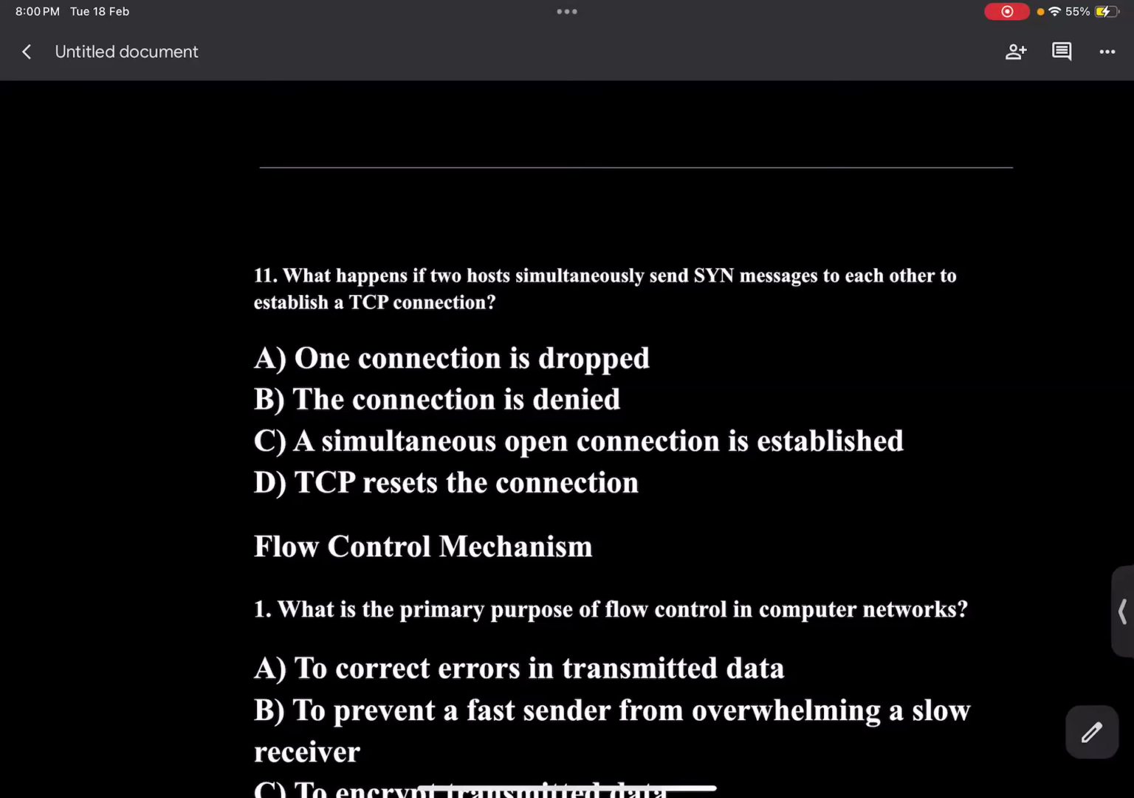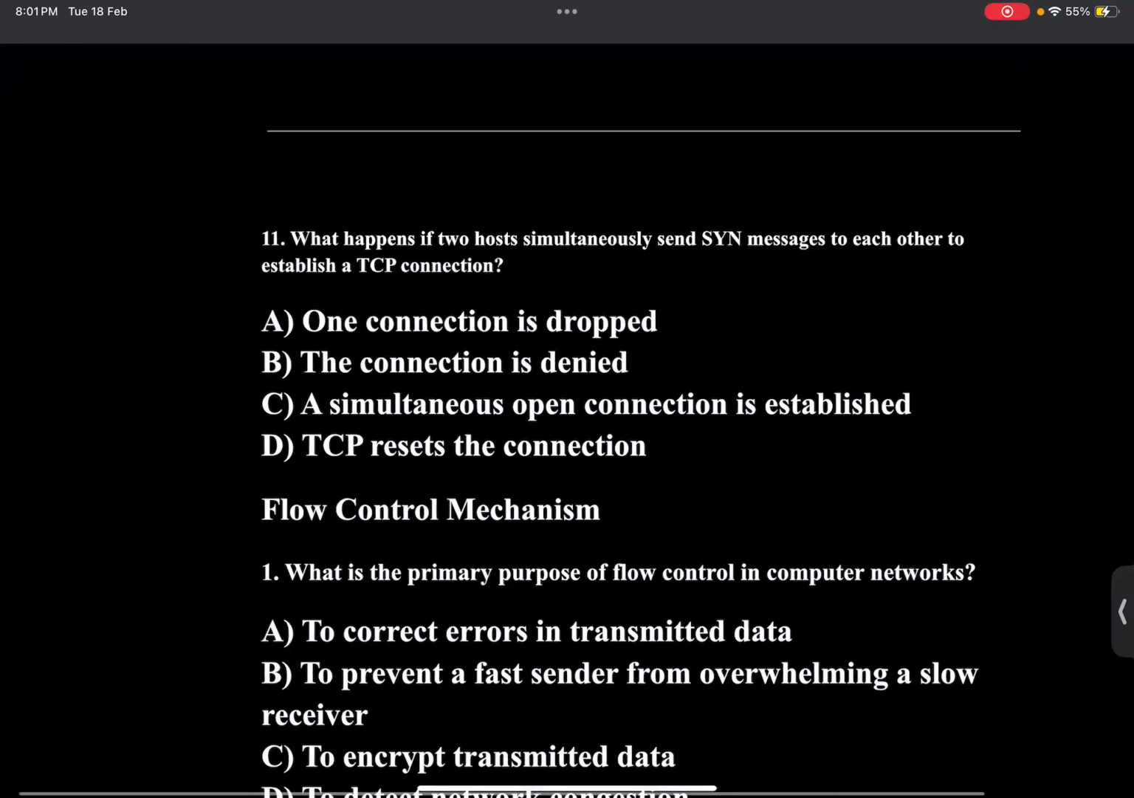Come on, no one is answering. Okay, yes, I think many of you have answered incorrectly, but 2 or 3 have answered correctly. A simultaneous open connection is established. We studied about asynchronous things.